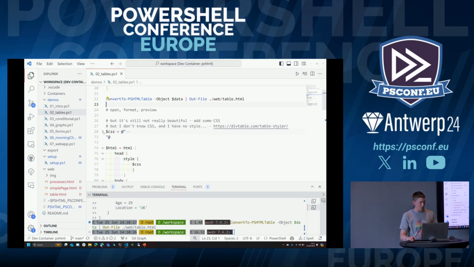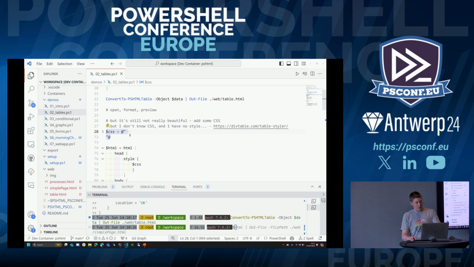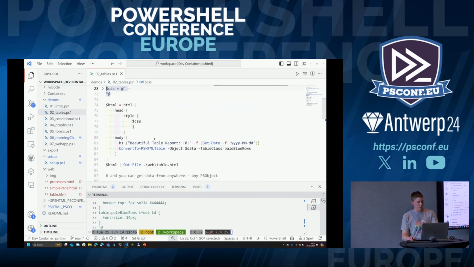So what we can do is we can take the CSS and save it in a variable. This one is called pale blue rose. So basically I need to add the class pale blue rose to the table that I want to be formatted in this way. And I'll create the CSS code, and then I'll create my HTML code. Looks pretty similar to the last example, and again, we're saving it to a variable. HTML head style, and within the style tags, I'm going to insert that CSS code. Then I'm going to say this is a beautiful table report.